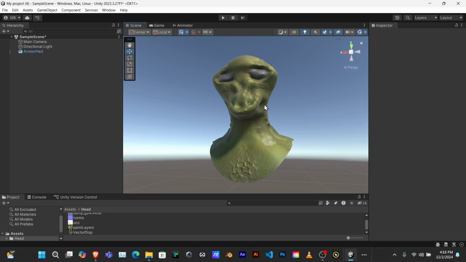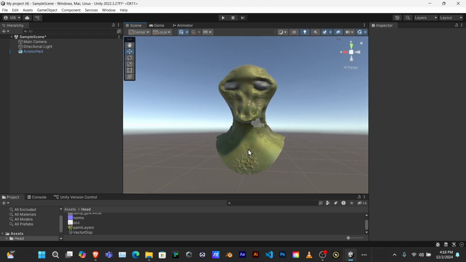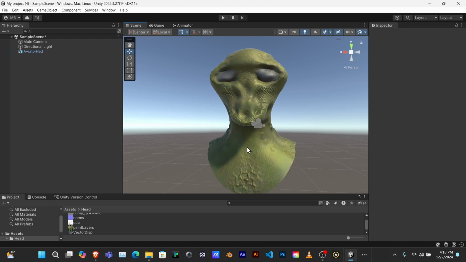So that's the effect we want from a normal map. I've been dissatisfied with the way the normal maps were appearing in Mudbox and in Maya, but they look great here. That's it.